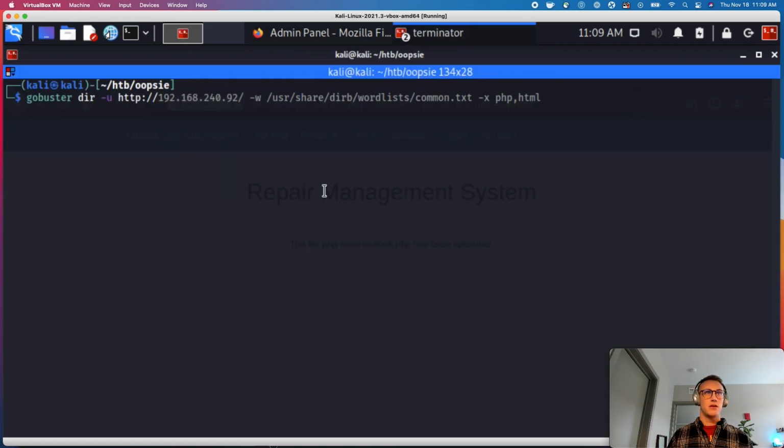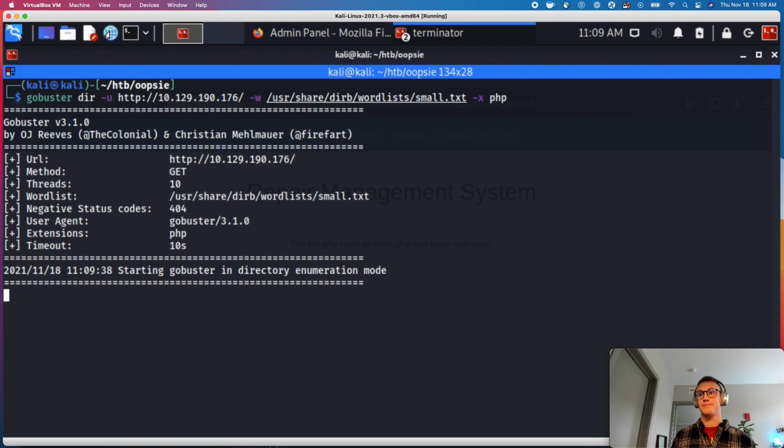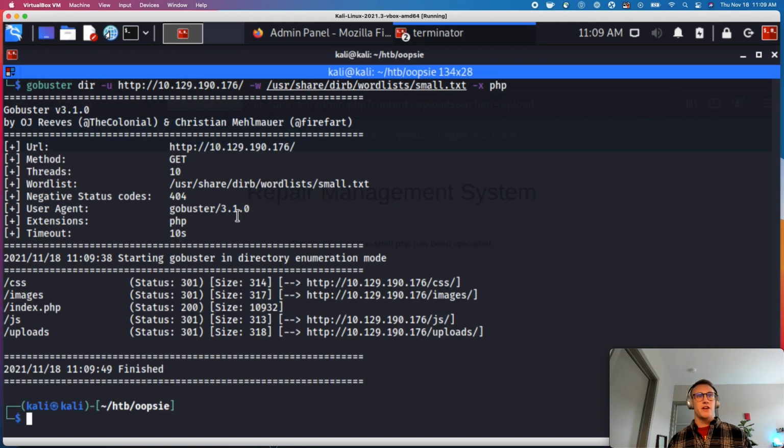So let's go ahead and, whoops, we'll copy that. We'll come back, paste our IP address in, and then we'll do -w for the word list. We'll do usr share dirb wordlists, and then let's just do small. We'll also do -x for extensions, and then we'll do php to see if it's been uploaded anywhere. Okay, so I'll run this, and I'll jump back again with you guys in one second once we figure out if there's any directories that seem logical that our shell would be in.